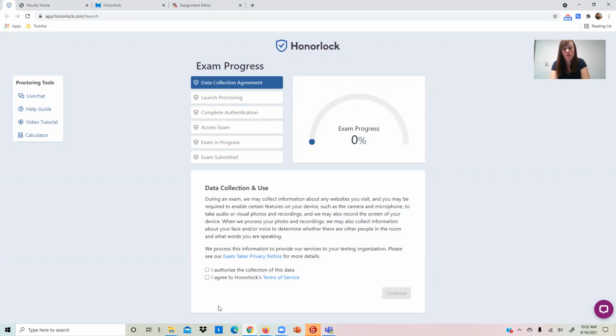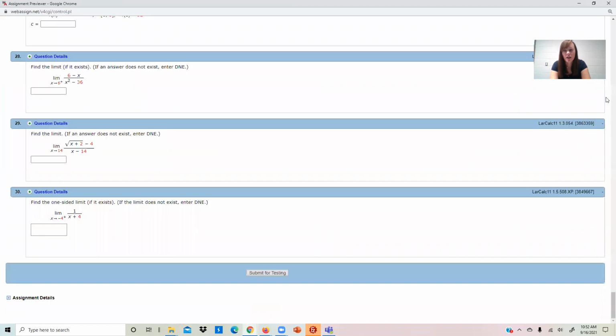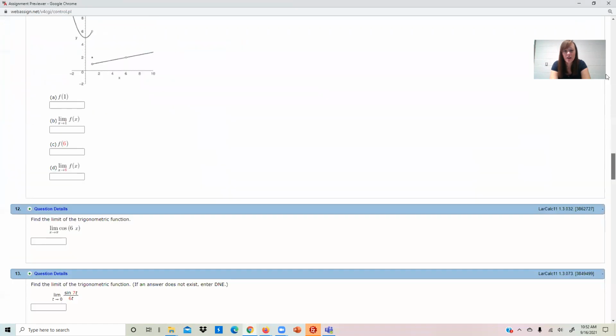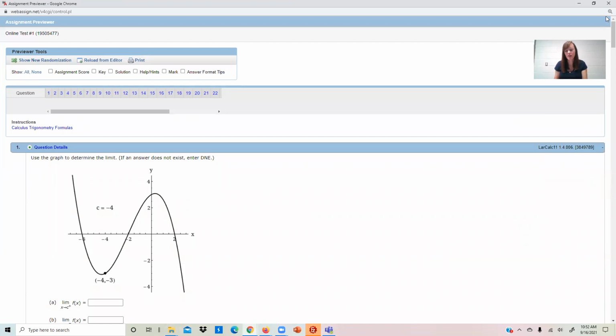From there, when you follow those prompts, you are going to go to WebAssign, you'll log in, and you'll eventually get to this page where you have your exam and you're taking your test.